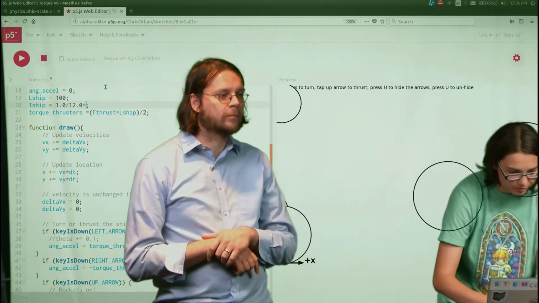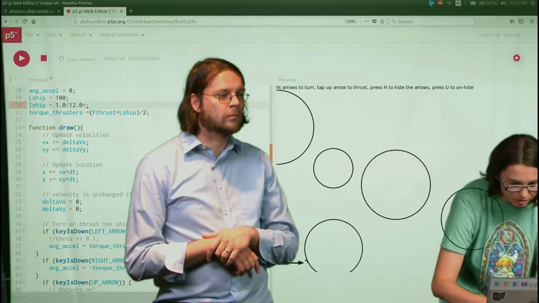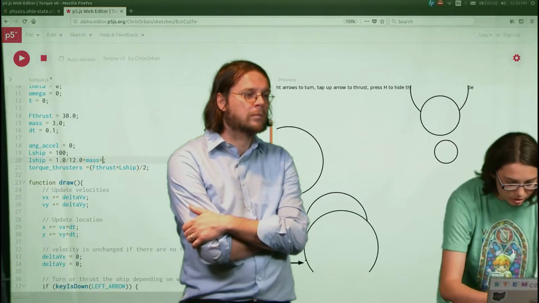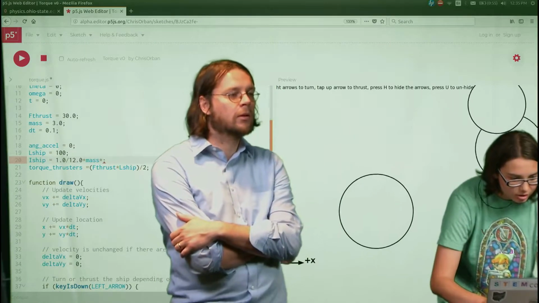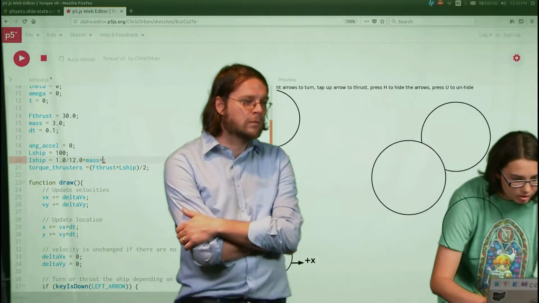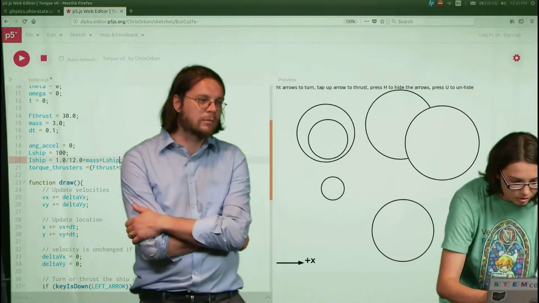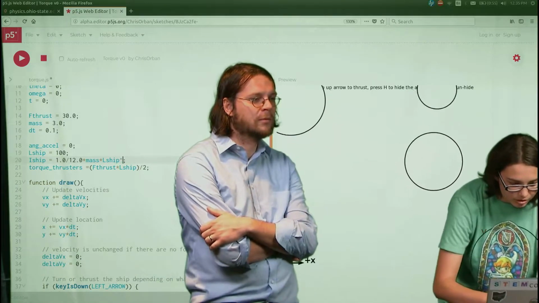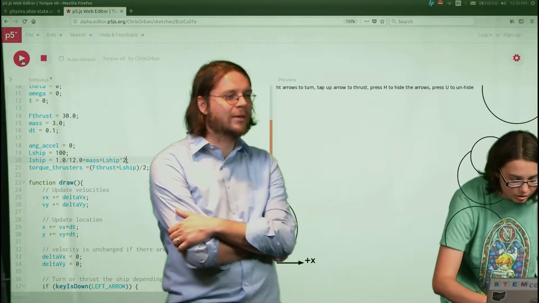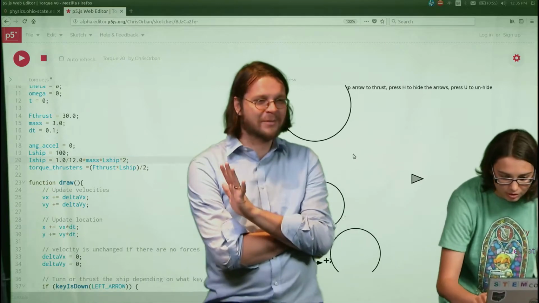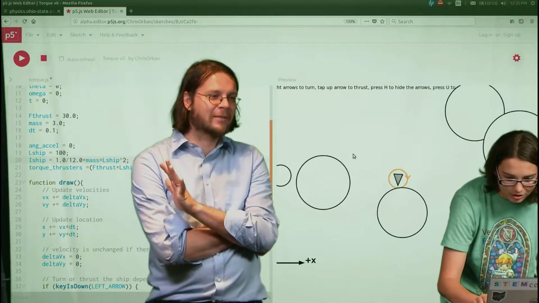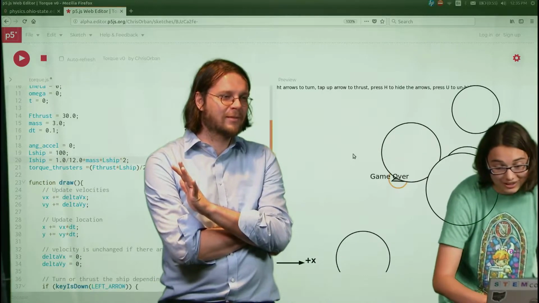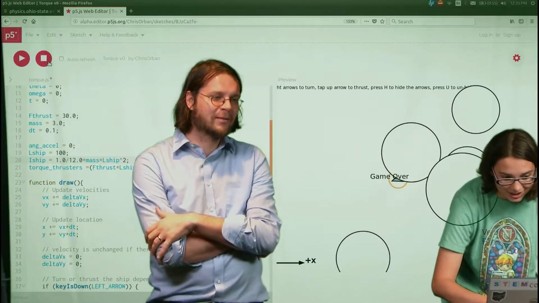So 1 divided by 12 times mass or something? Yep, times mass, M-A-S-S. So you just call it mass. Times L ship. And go ahead and try the up caret 2 thing just to see what happens. Right, because you wanted to square it. Now this is not necessarily going to work. So try that. It is rotating. But it's not exactly what we wanted.